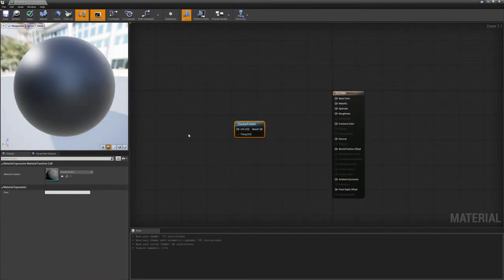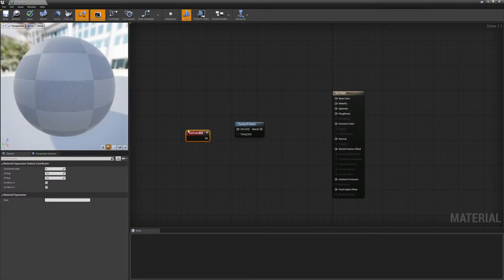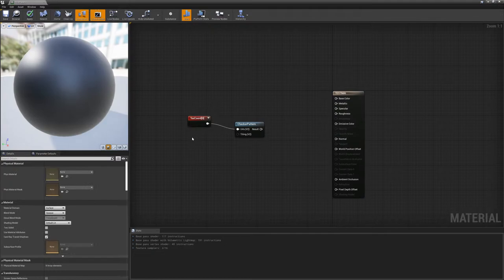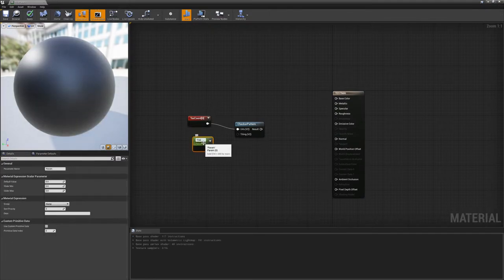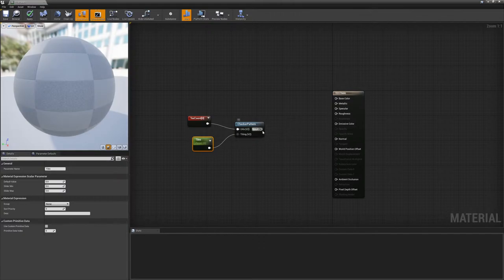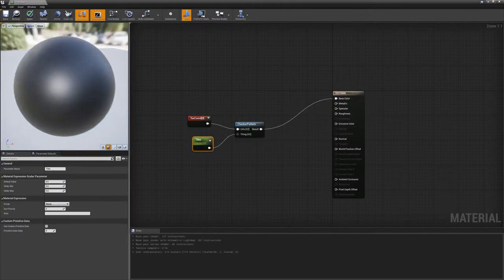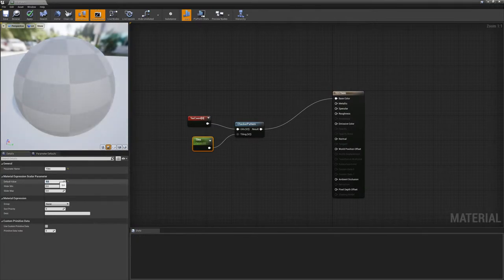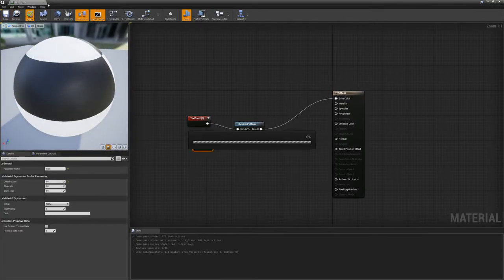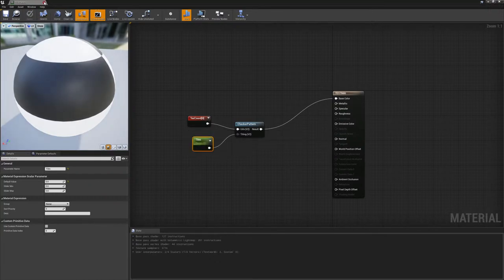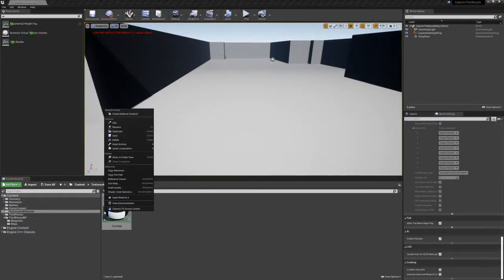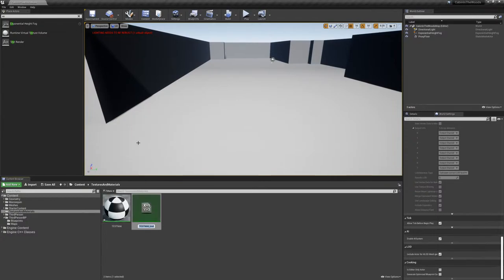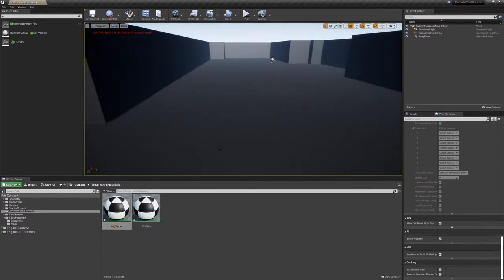Let's go and grab a texture coordinate. Goes in here, a scalar, which I'll call tiles. We'll go in here, we'll go in here, and let's default it to 5. There we go. I'm just going to make my own checkerboard texture here that I can put as a test on things. And I'm going to create a material instance for this called material instance _ checks. And I'll put that on the ground here.